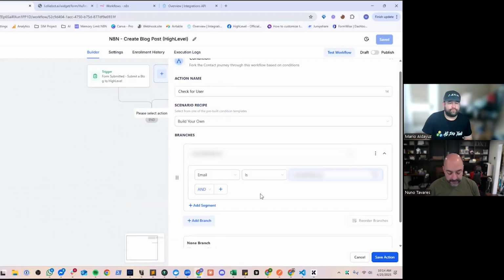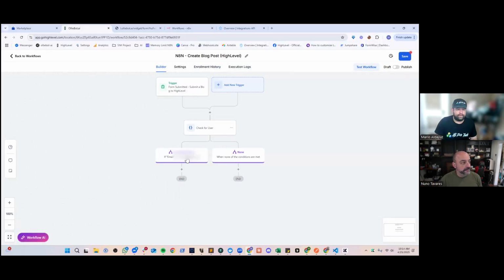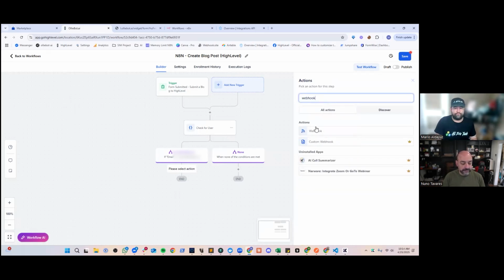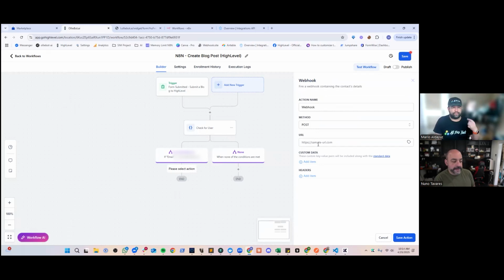Yep. So the first step is, like I was saying earlier, after adding the trigger, we want to make sure that nobody else can submit a blog post, right? So we are going to go ahead and save this action. And I filtered down on the email address. And the next thing I'm going to need to do is create an action. And that action is actually going to be a webhook. So the webhook's going to go out of HighLevel into N8N.